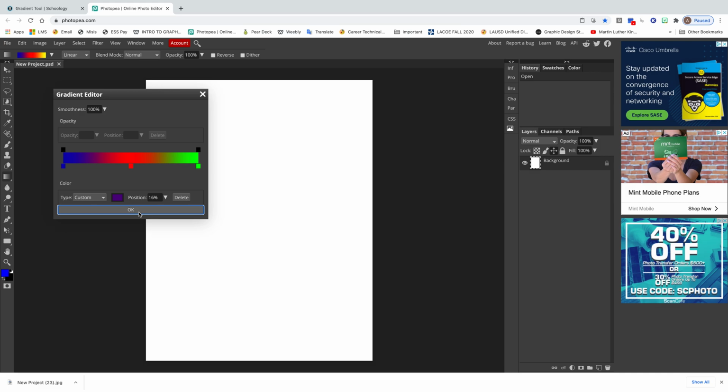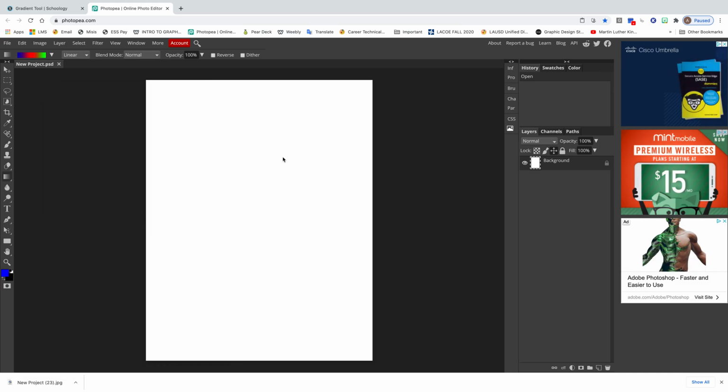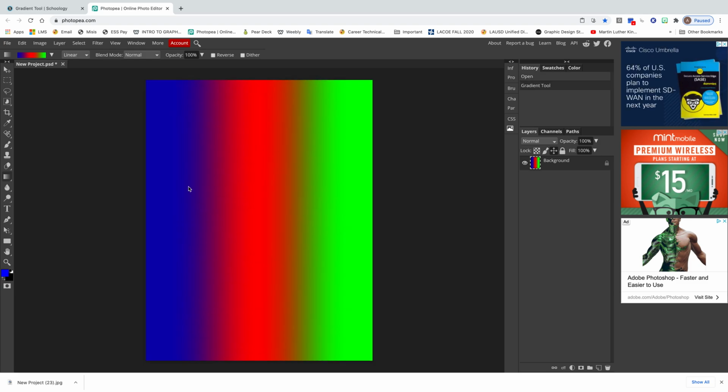Once you're done with that, you're just going to lay your gradient down. So I have the colors I chose, blue, red, and green, right? And I'm just going to click and drag with my mouse anywhere on the page. So I'm going to click from left to right, click and drag. I'm holding down the mouse. Once I let go, it should apply that gradient, right?